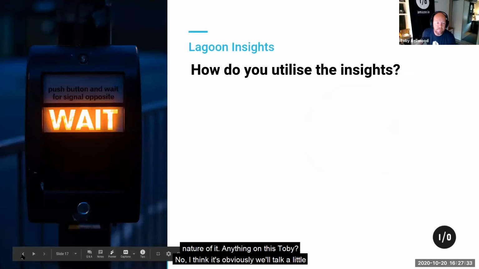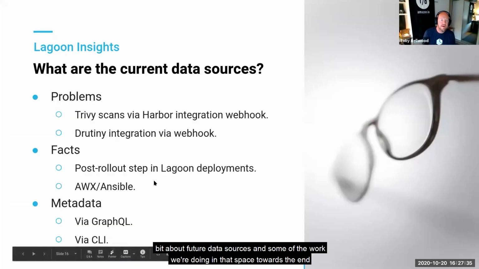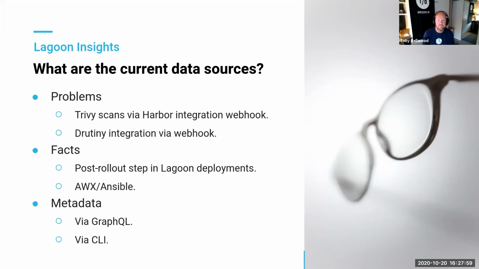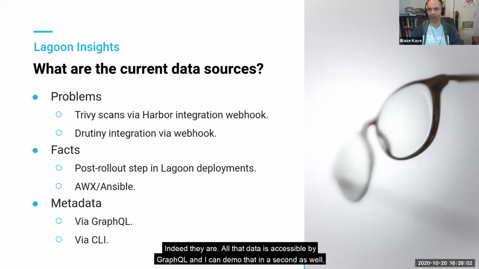No, obviously we'll talk a little bit about future data sources and some of the work we're doing in that space towards the end of this, but it's a fairly nice workflow where we give people the ability to do things themselves where they need to, but also automate some of the collection. Questions just come in saying, are facts and problems data accessible via GraphQL? Indeed they are. All of that data is accessible via GraphQL, and I can demo that in a second as well.